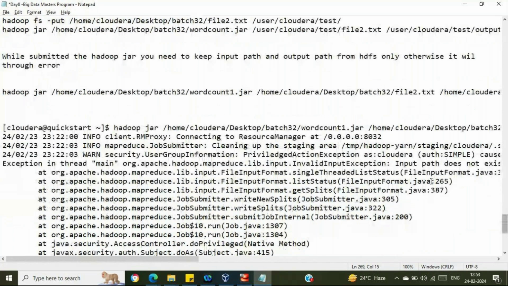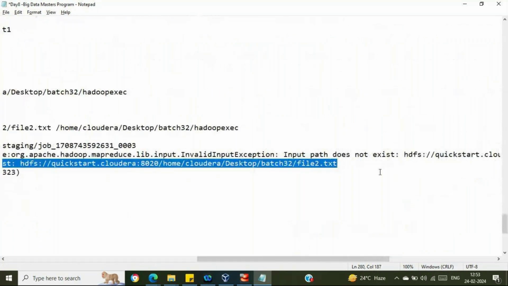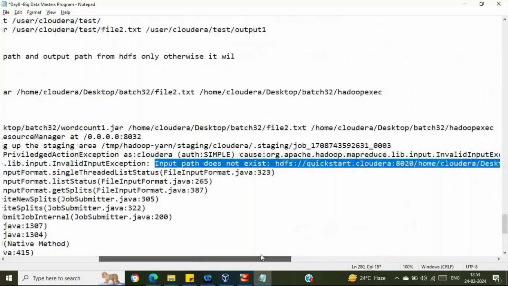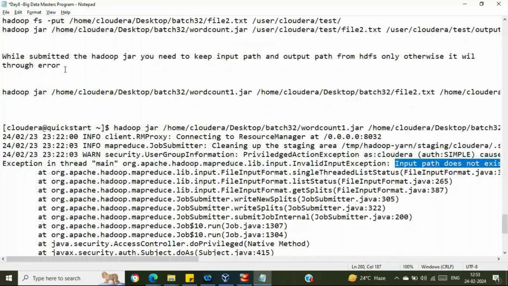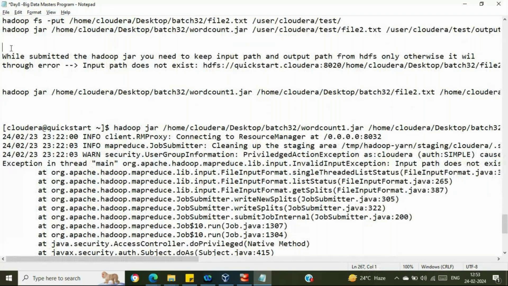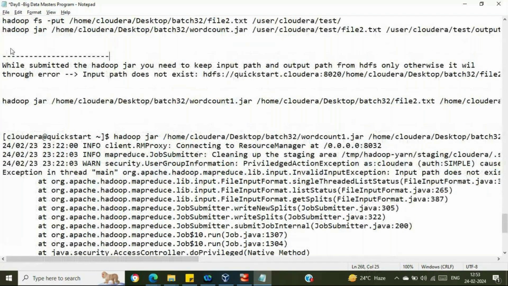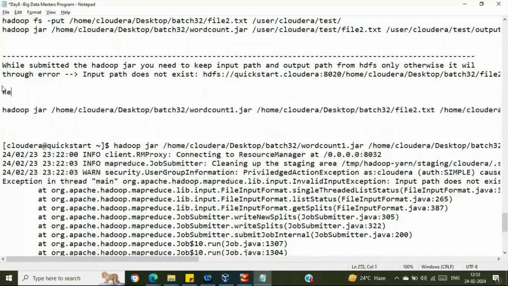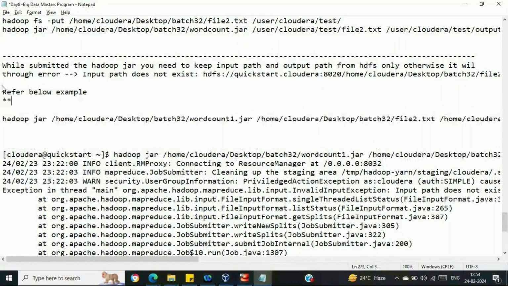Ashok, can you please explain once again? Yes, I will explain. The Hadoop path and this input path doesn't exist. So, a referable example.